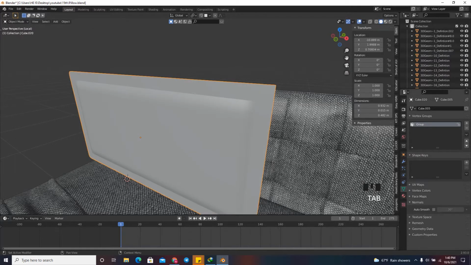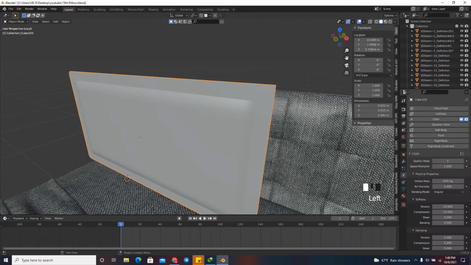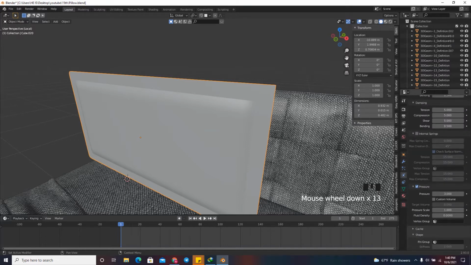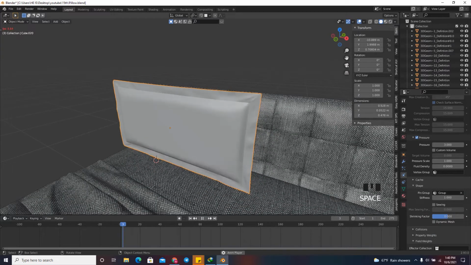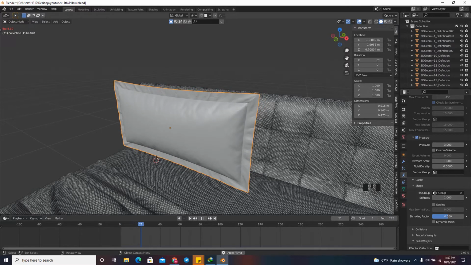So after this, what you can do is go to this cloth simulation, and in the shape, assign the pin group and select this vertex group that we have assigned. So if I hit the simulation, as you can see, we have now somehow controlled the inflation.